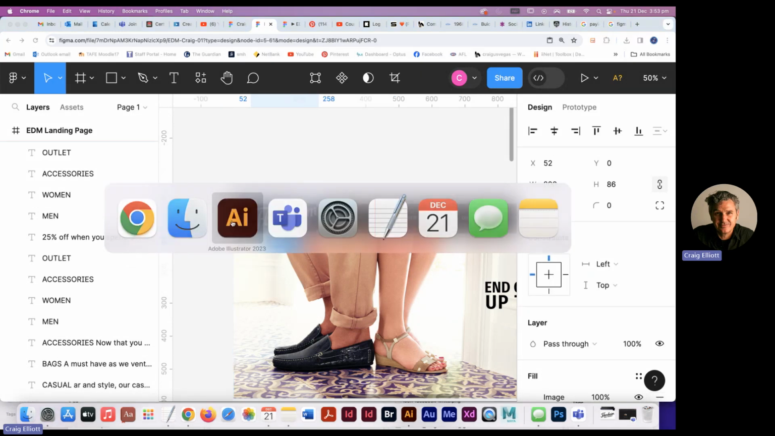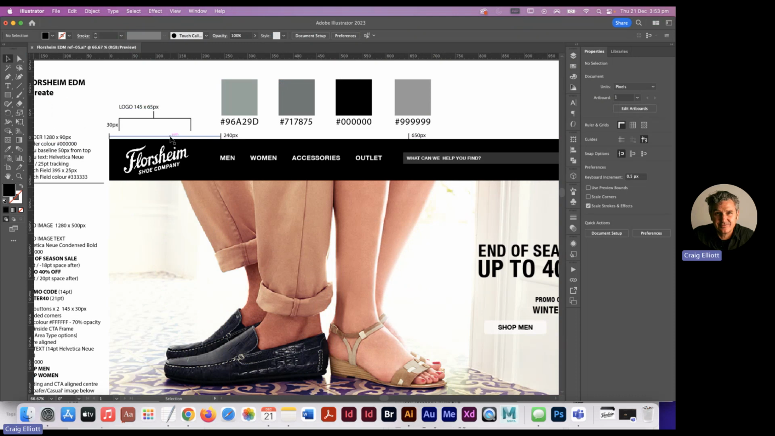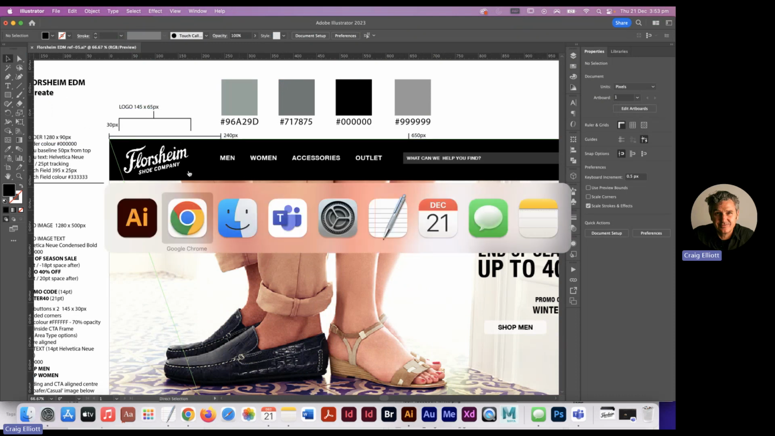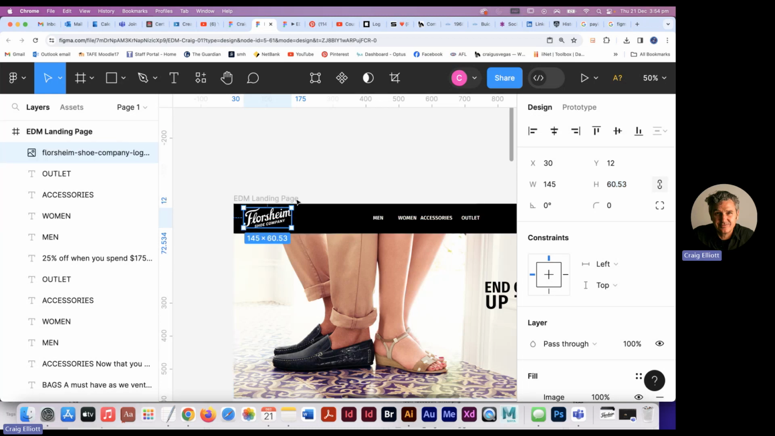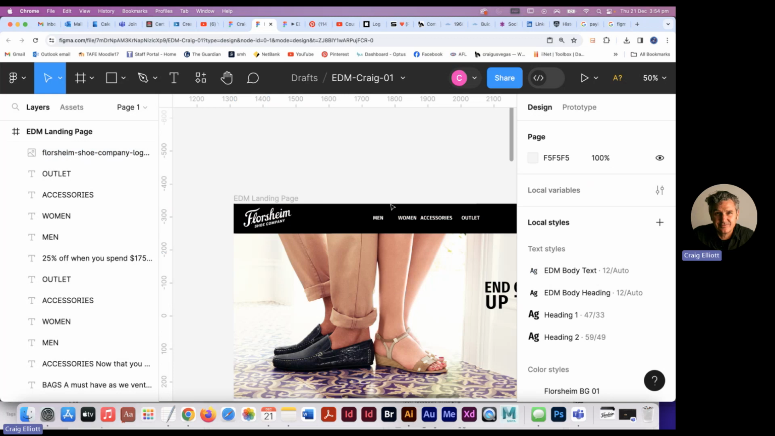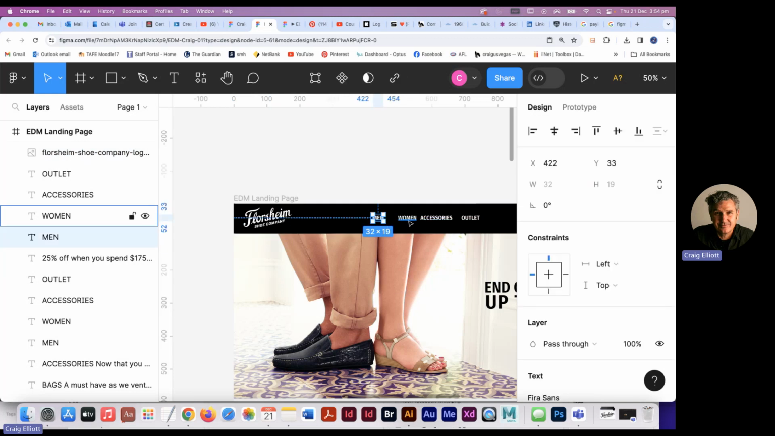So let's just have a look at our template. 145 by 65, see if that works. 30 pixels from the edge. So let's make that 30 and 145. I don't want to stretch it, so I'll leave it at that height. And let's just put that there.